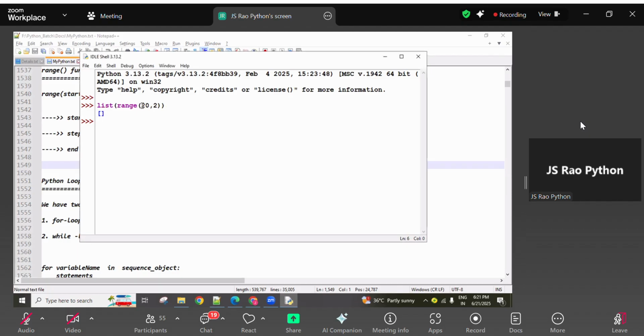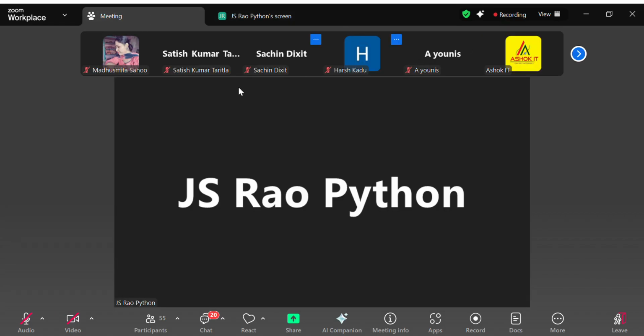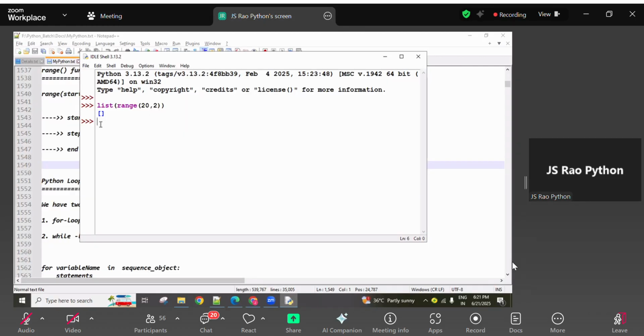Why? Because if we give two values, the first is the starting value, starting from 20, each time incrementing by 1: 20, 21, 22 like that. The end value is not reachable, since it is the lesser value. That's why an empty list is returned. In this situation, if you want 2 comma 20, no problem. Starting from 2, incrementing by 1, up to 19 we are going to get.